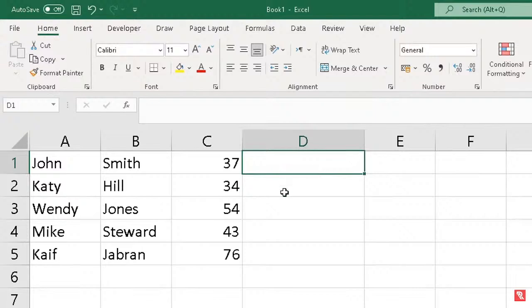Now the first thing you need to do, where you want the information to be joined, the text and numbers, where you want them to be in that one cell, you highlight the cell you want the information to go. Now the first thing you need to do when you do a formula in Excel is you type equals on your keyboard. So I type in equals.